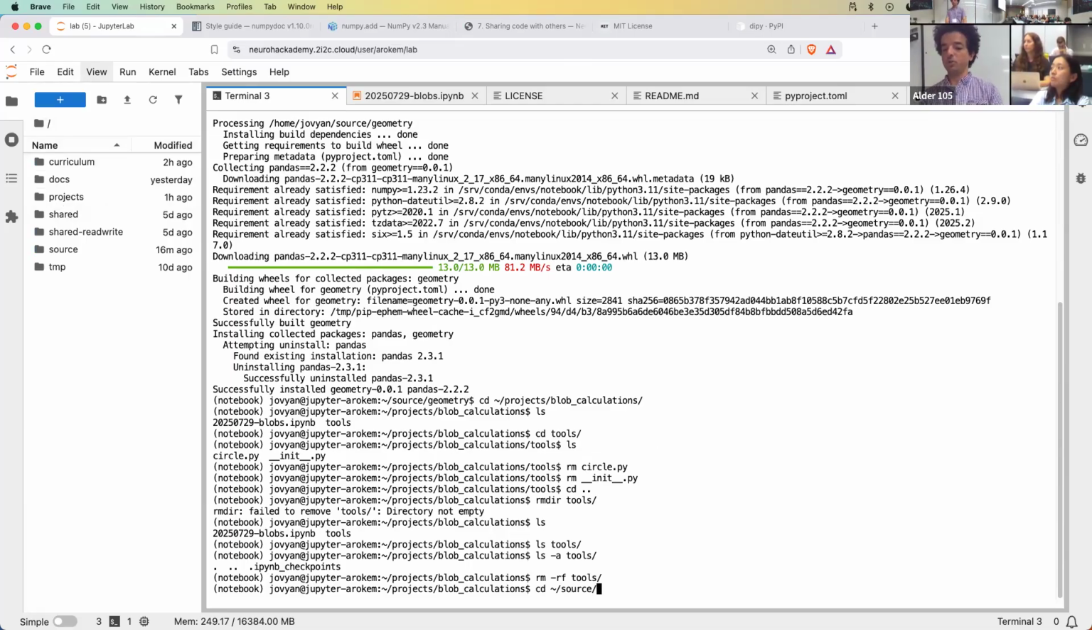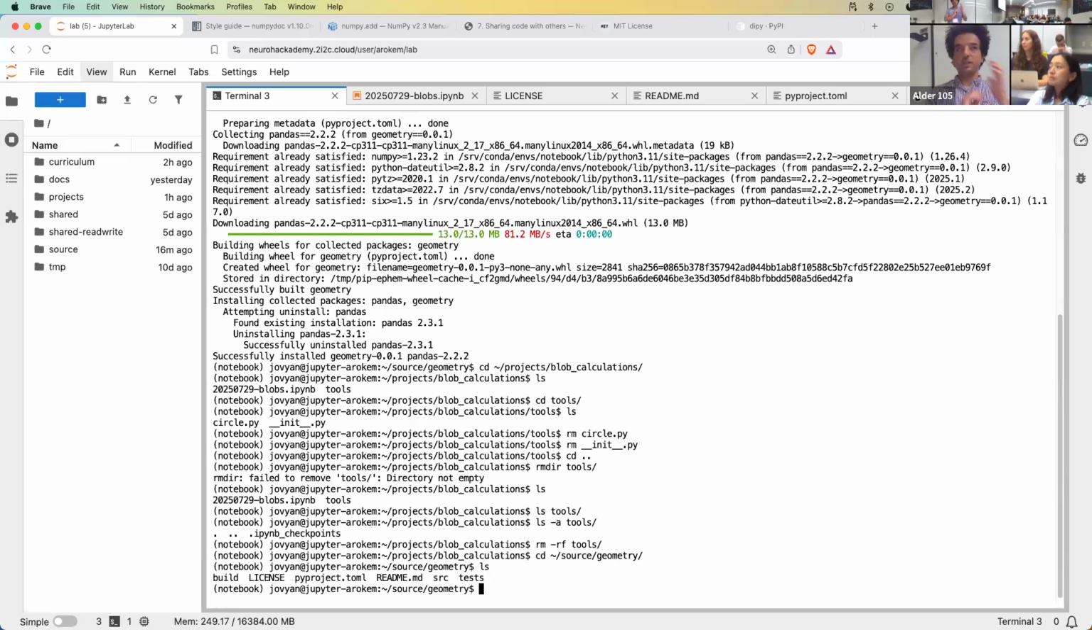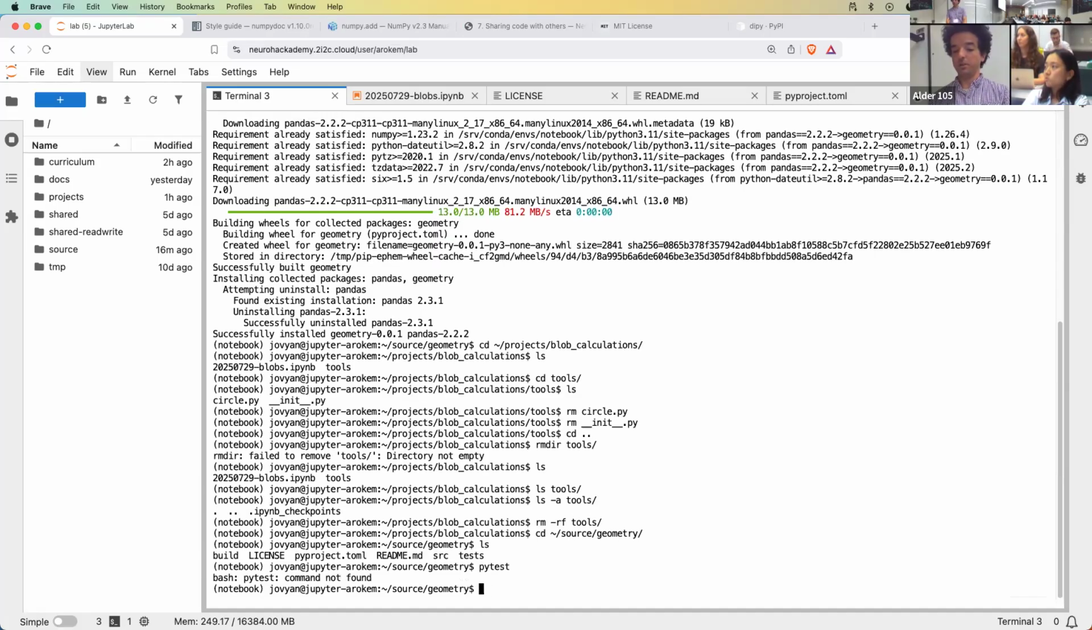So let me go back to my source geometry folder and point out this tests folder. The thing that we use in order to write tests are what are called test harnesses. Particularly, I think we have PyTest here. Oh, no, we don't, but I'll install PyTest here for now, and we'll install it into the hub later so we all have it.